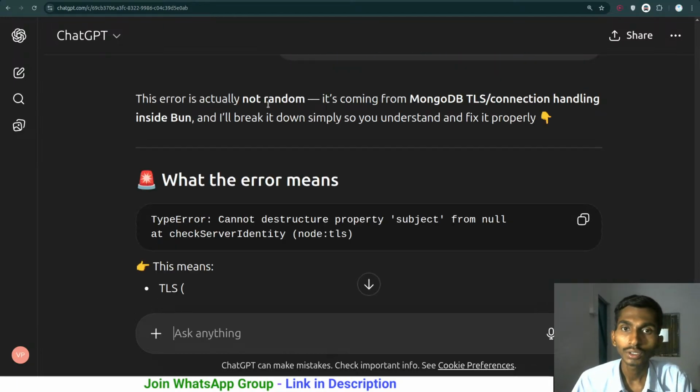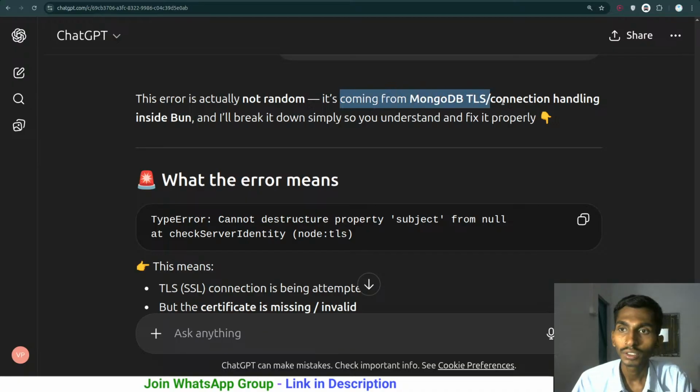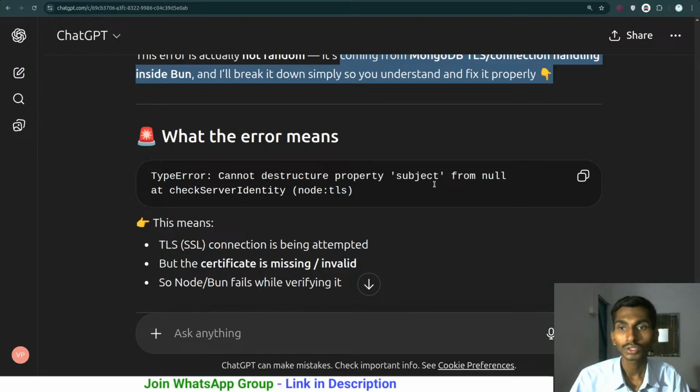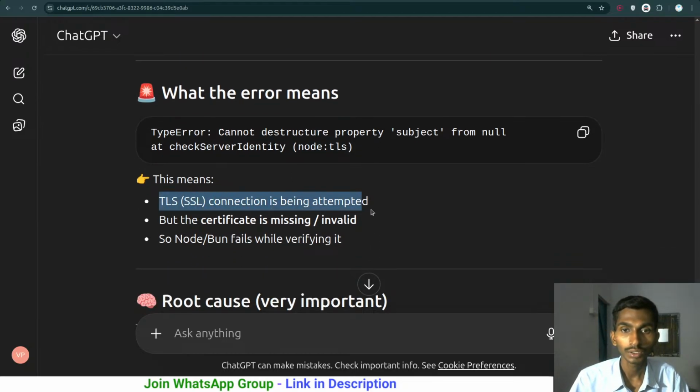This error is actually not random. It's coming from MongoDB TLS connection handling inside bun. I'll break it down. So the error means that it cannot destructure the subject. This means a TLS connection is being attempted, but the certificate is missing or invalid, so bun fails without verifying it.